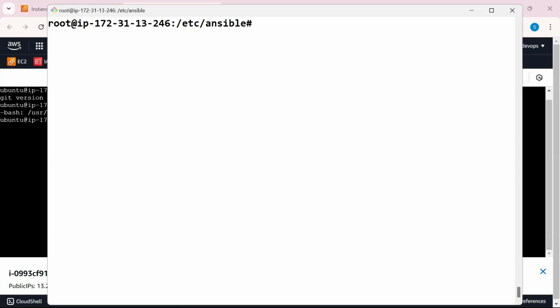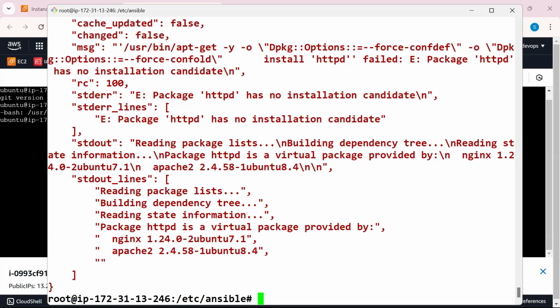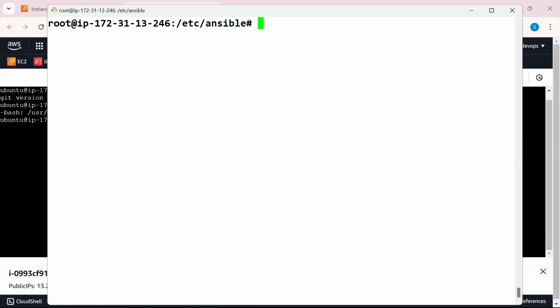Now, if I wanted to install a web server onto these two servers: ansible dev -b -m apt -a name=nginx or httpd, state=present. Okay, it is not executed. Why? It has no installation candidate. The httpd package is not there here.